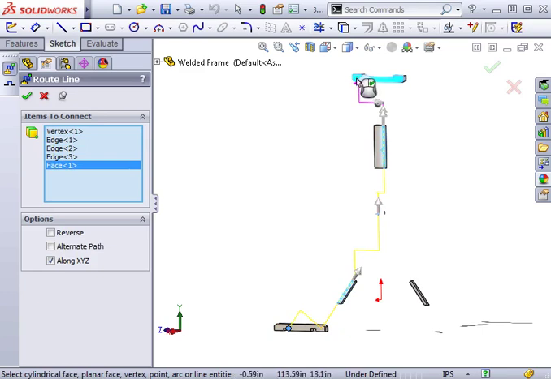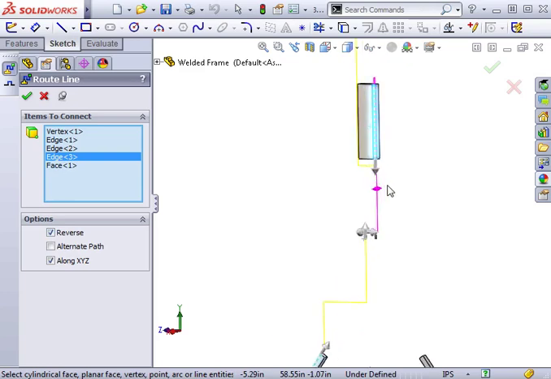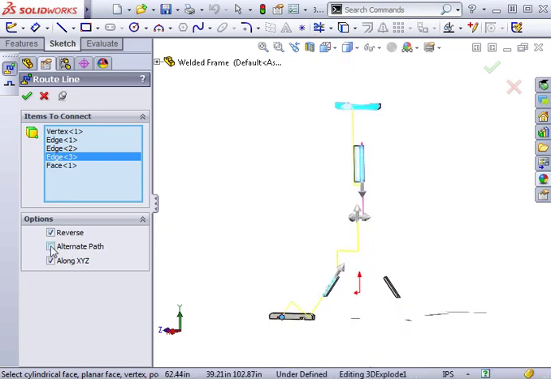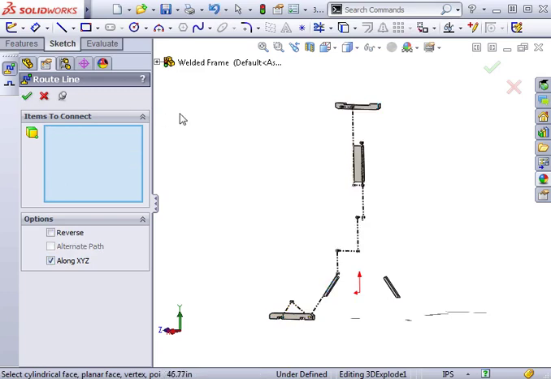I have three options at the bottom. I can select a part in the Items to Connect selection box, and click the reverse checkbox to switch the side that the line passes through. I can also click the arrows in the Graphics area. I can also alternate the path and choose if I want the line to always follow the X, Y, or Z axis. Once the line looks the way you want, click the green check and it's added.